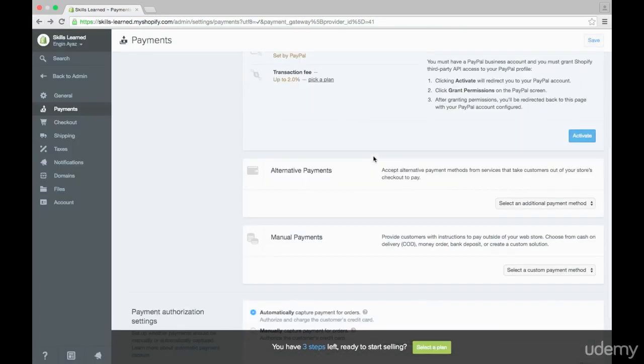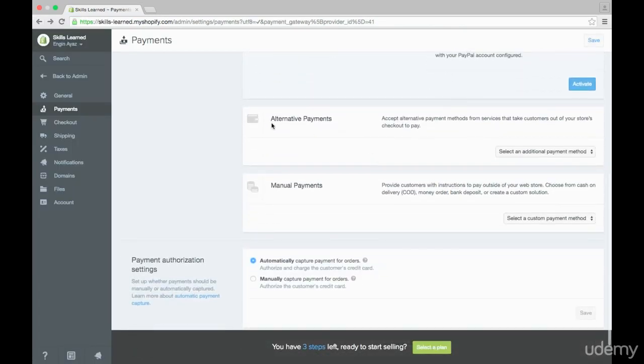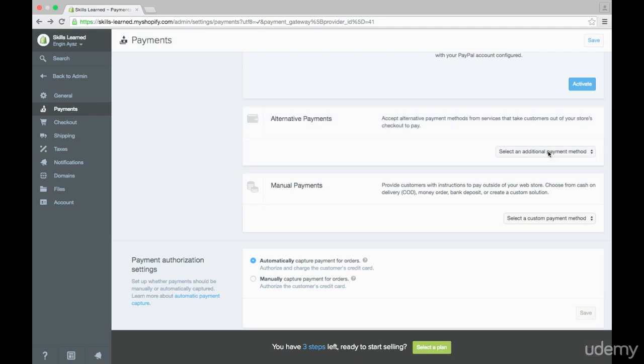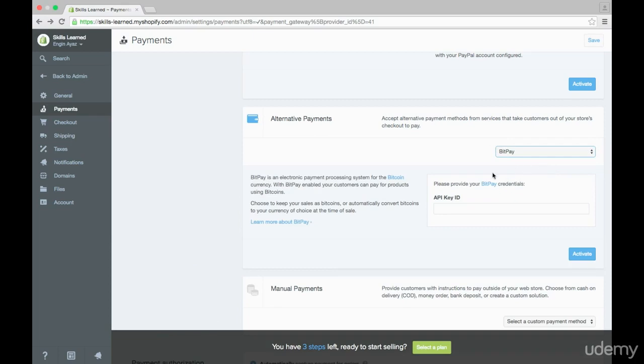The next option down here is called alternate payments. Alternate payments are a way of accepting payment methods like Bitcoin. Bitcoin is not a popular payment method, but it does exist, and some people do like to use Bitcoin to pay for products. So you can use a service like BitPay, and you can accept BitPay by following these instructions and activating a BitPay alternative payment portal for your Shopify store.